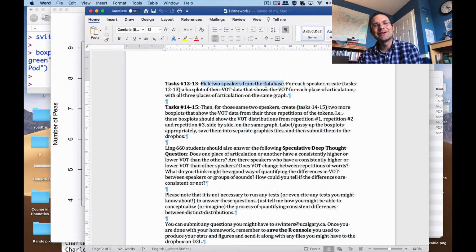So pick 2 speakers from the database. One of the reasons I have you pick 2 is because if I just had you pick 1, you might very well pick yourself, and then that gets kind of boring. So pick somebody else as well as yourself, or just pick 2 different people altogether. I don't care as long as they're different from each other. And then create these box plots for them.